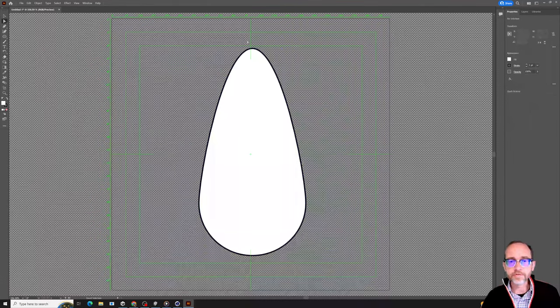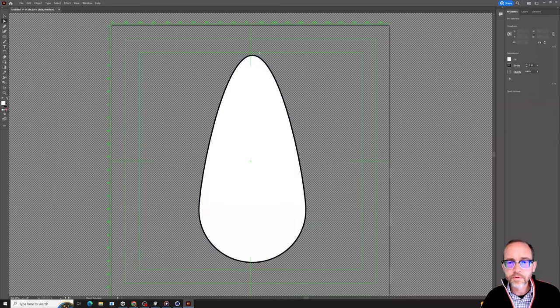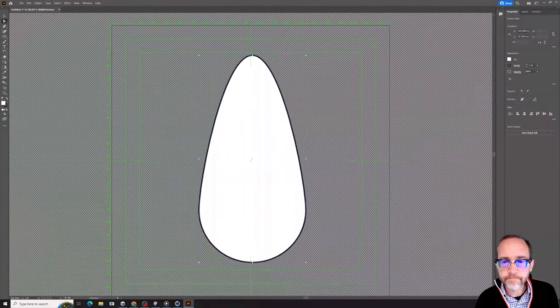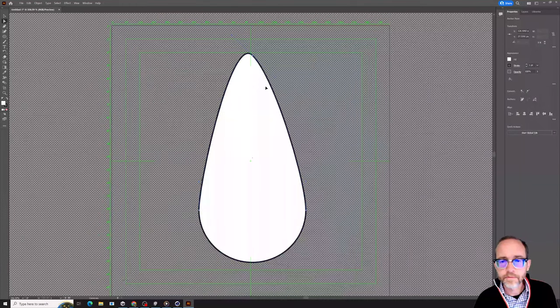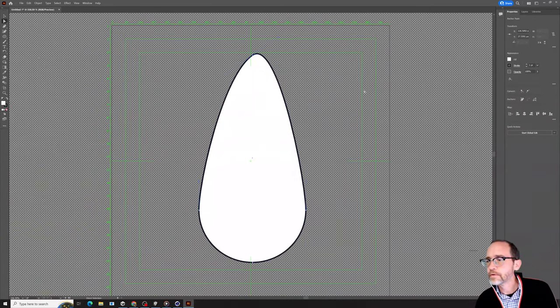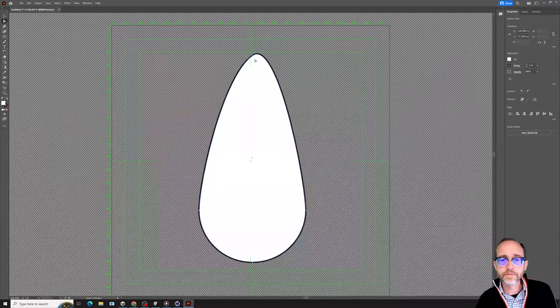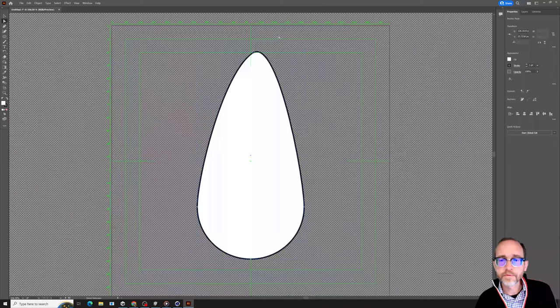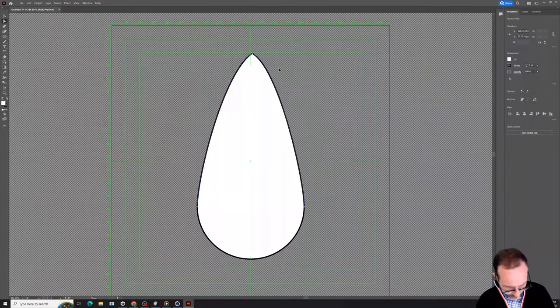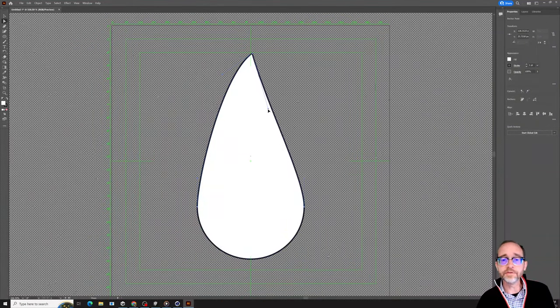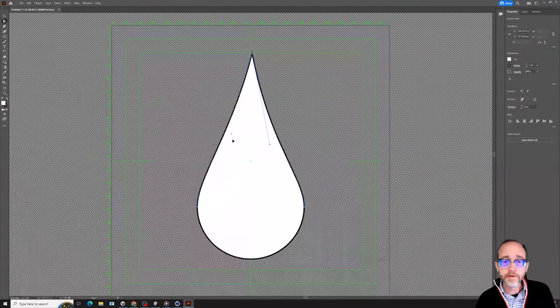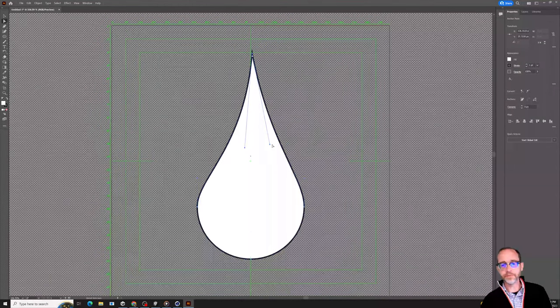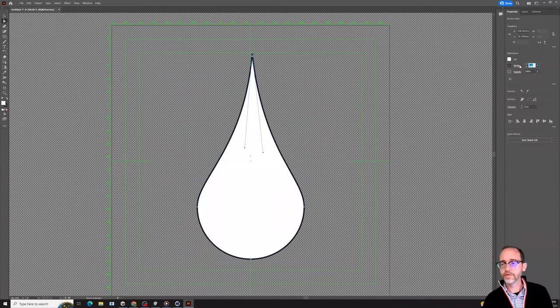And then grab the handles on said anchor point. I forget what it is in Illustrator to break the handles. Alt. Each program has a different key for this. It's Alt in Illustrator. So that allows me to grab the handles individually, to create a water drop that has a little bit more of some curvature to it. And we don't want any stroke on this. So we'll say 0 there.